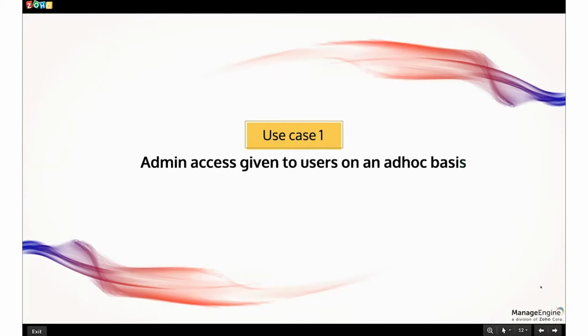So naturally, these admin privileges must be revoked as soon as the project is over. However, that is rarely the case. Without an automated system to revoke access, these users continue to retain and enjoy elevated privileges.